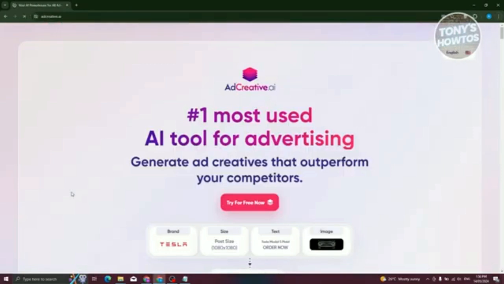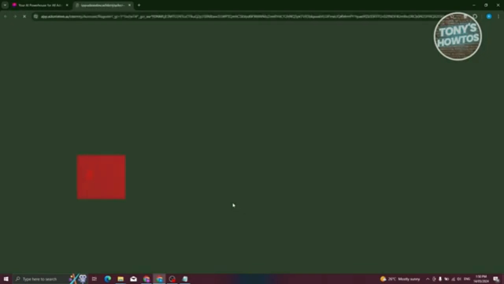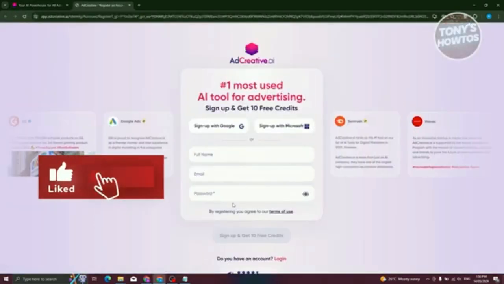Now, as you can see, the first thing you should see here is "#1 most used AI tool for advertising." We need to start for free. Adcreative here is a paid service, but you can try it for free for a few days. Let's click on try for free now, and it should redirect you to the sign up page.